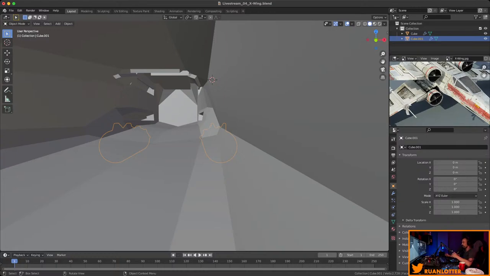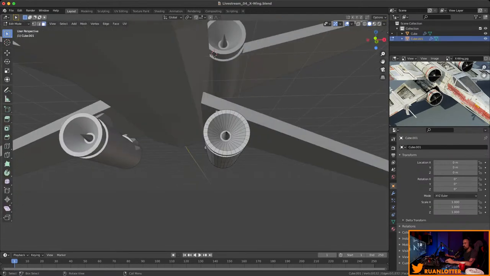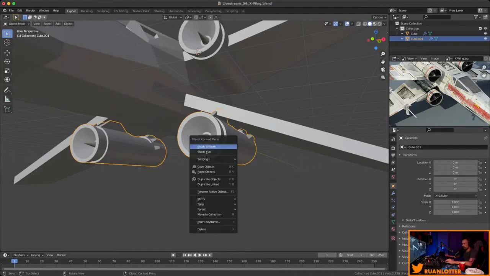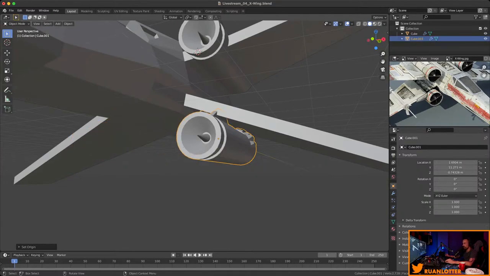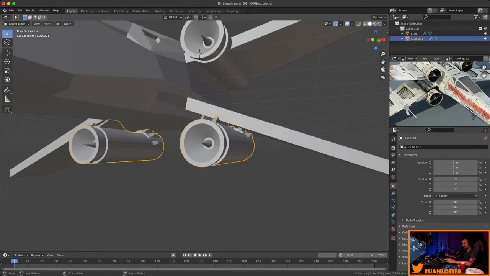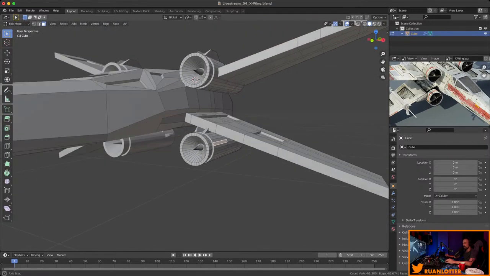Let's see. It looks like the mirroring is still working. So I'm going to try and right click on this, set origin to geometry, and that's going to break our mirror. So no, can't do that. Undo, and I'm just placing it back into this model, so that's all fine.